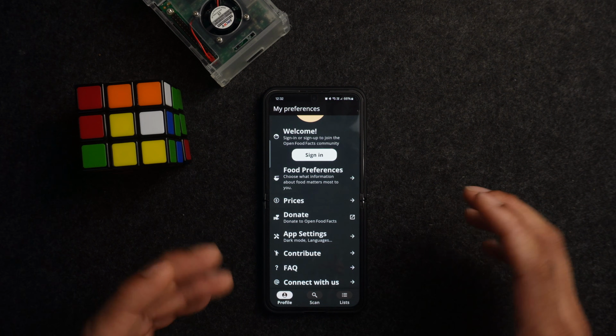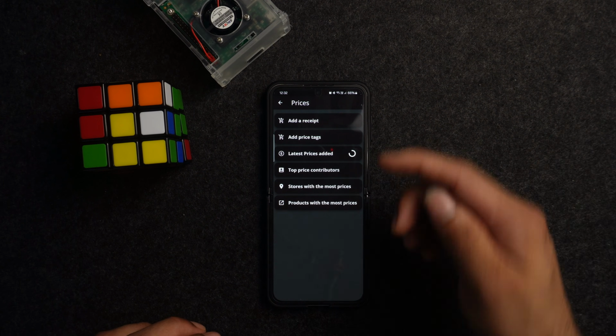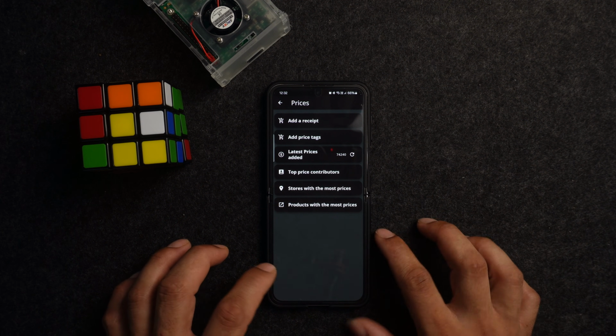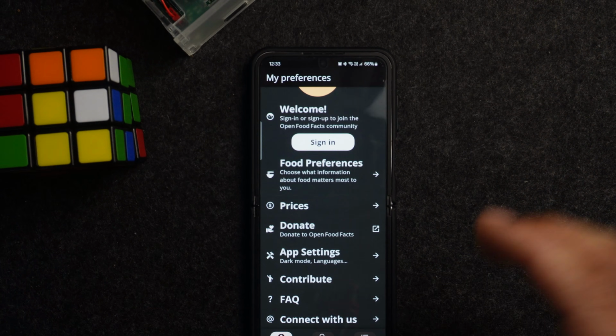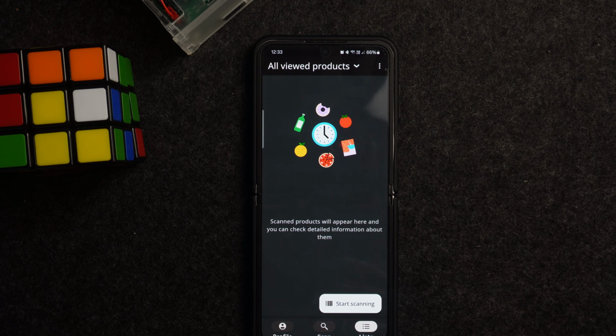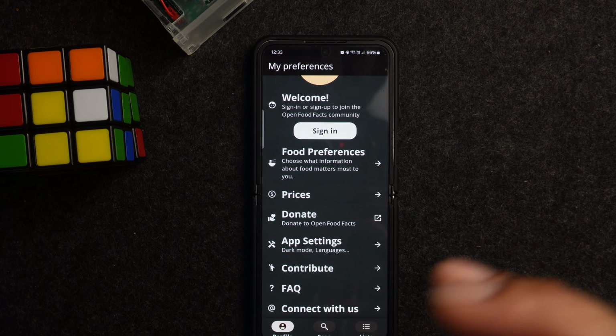You can sign in, set up your own profile, and make sure you get your things. So if you want to go to pricing, add recipe, add price tags, add latest price, add in as well. So top price, contribution, store with the most prices. It shows you every single thing you need. If I zoom in a little bit here, if you go back to the list here, you can start scanning the product. You will be able to see the real information of nutrition value of any single product, as well as you can track your intake as well. So this will help you to achieve your goals for your health as well. So this is a good application.